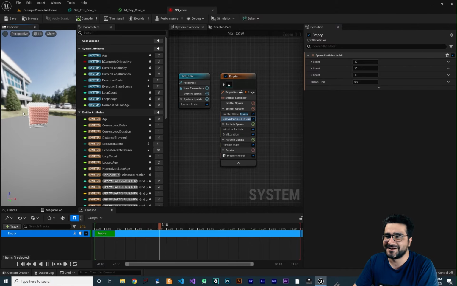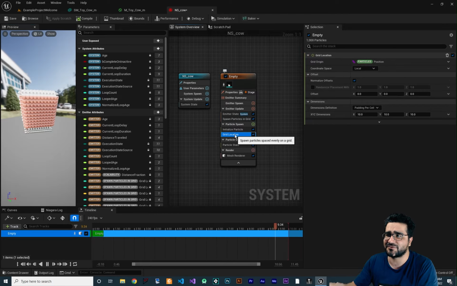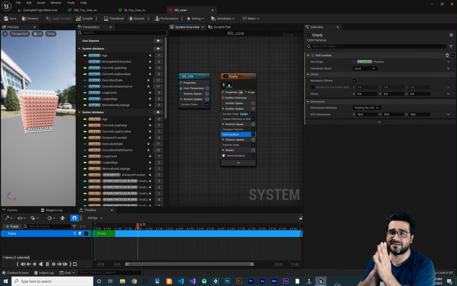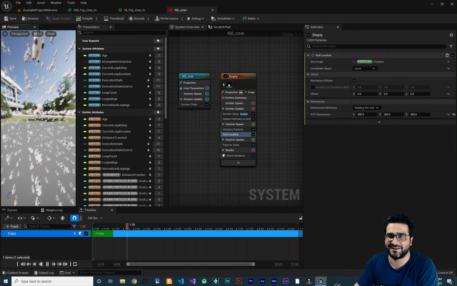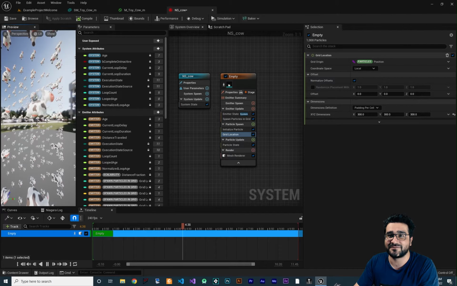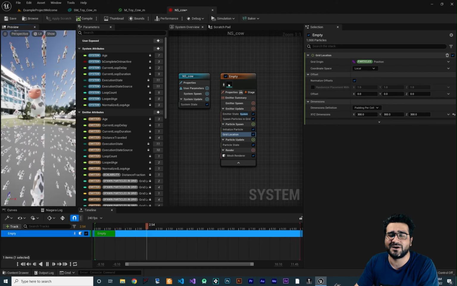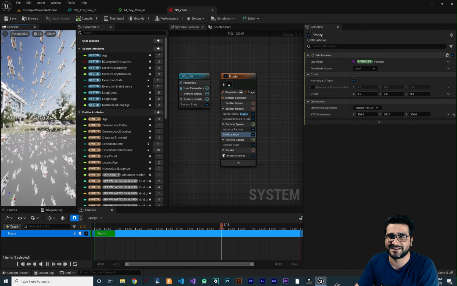That's cool, right? So you can see it here, but you can see in grid location that automatically added, we can offset them to each other. Okay, right now they are inside each other, so let's just offset them by 300, for example, on all the axis. Okay, and you can see it. Now we have 1000 code in our Niagara system, and you can see it clearly, right?